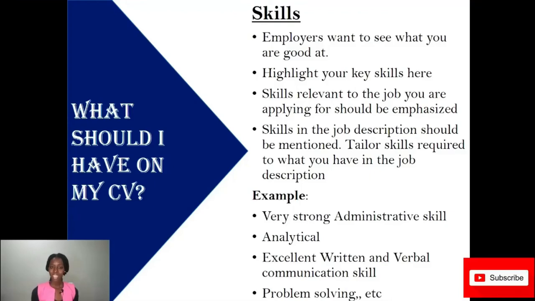Yeah, of course. So I'll identify your skills. I intend to do that, but let me know in the comment section if that's what you would be interested in. But basically your skills are important. They are like your selling point when you are pushing out your CV.